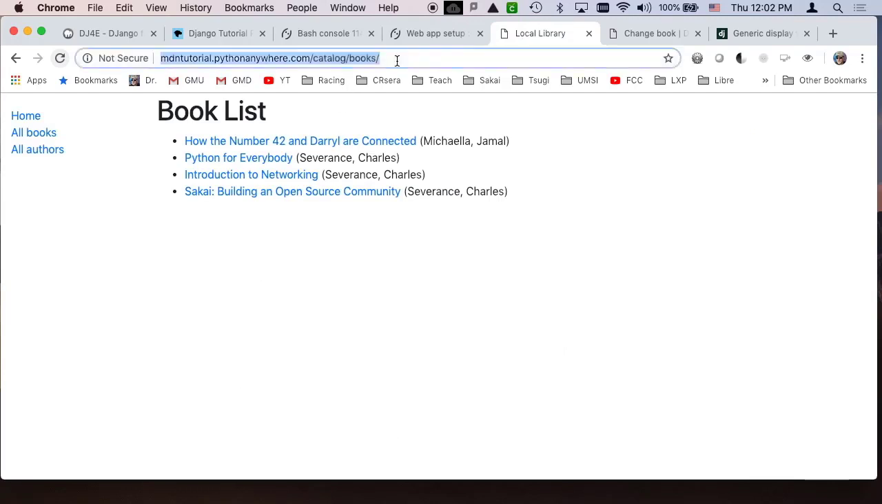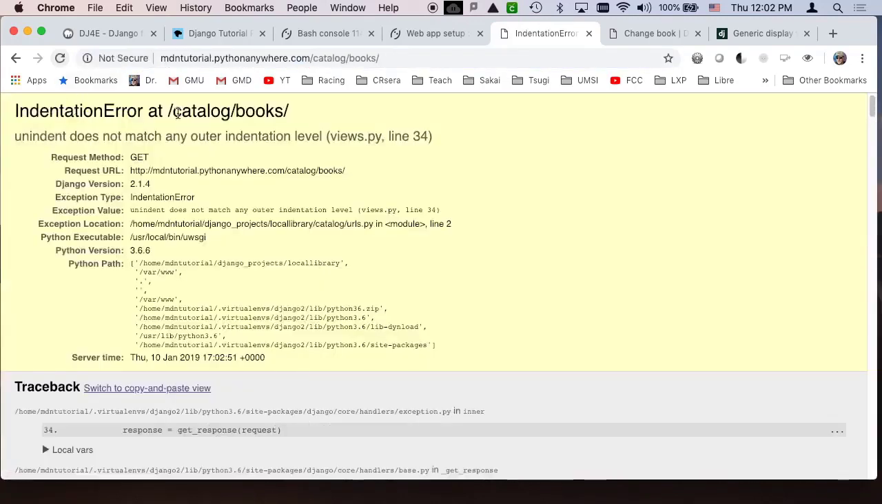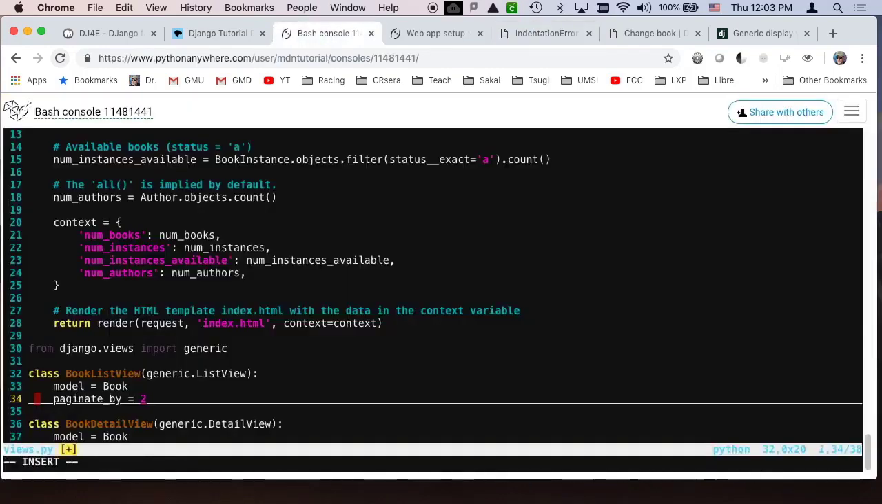And let's click over here. Boom! An indentation error on views.py on line 34. So it's trying to recompile views.py, and I have made a Python syntax error. This is just a Python error. This is not like a Django error. This is a Python error.